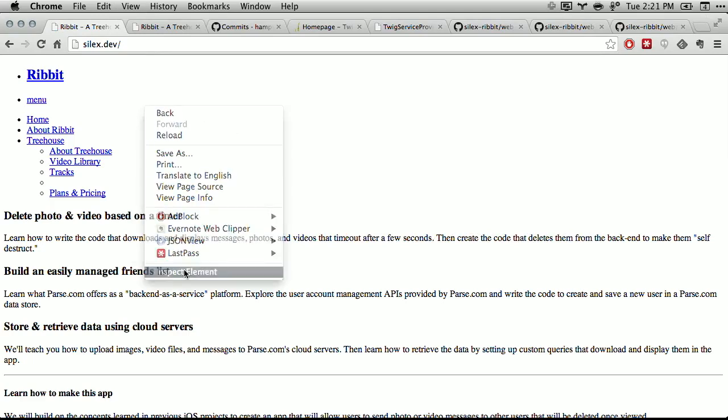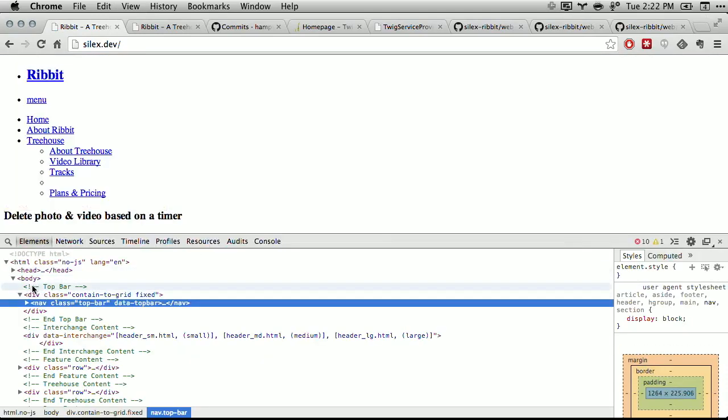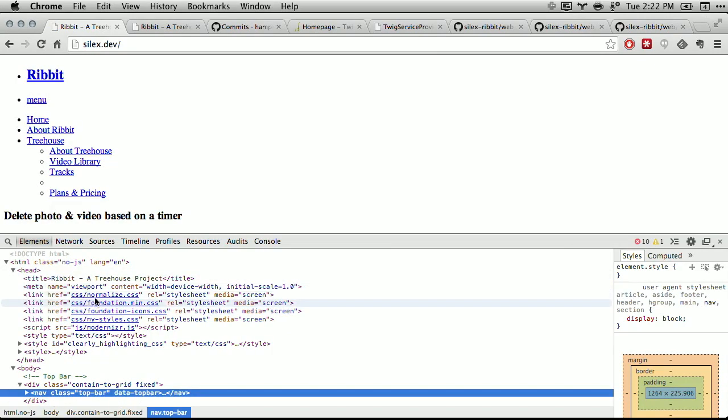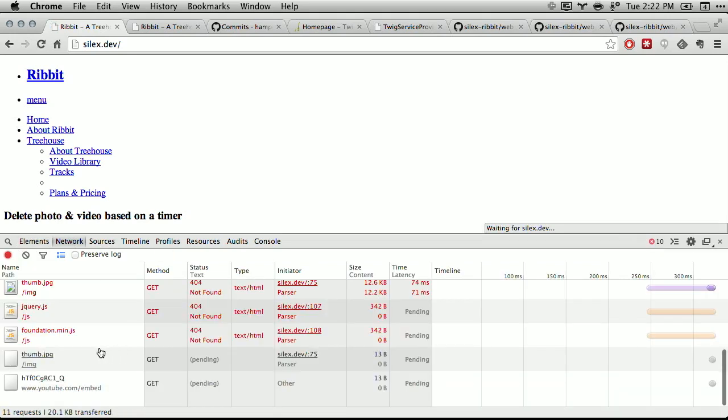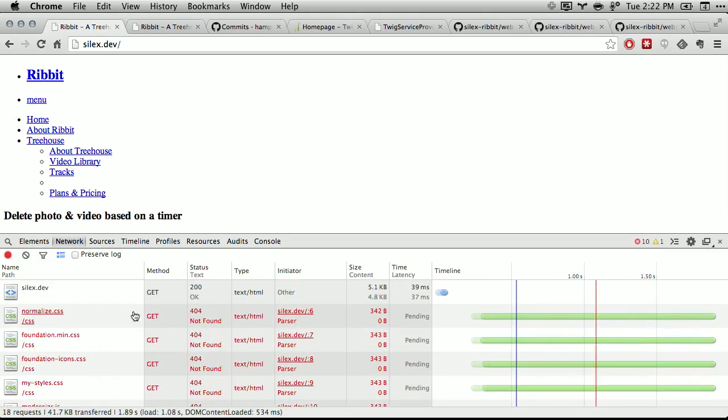Let's do an inspect element. We can see our next class. Next thing to do is we need to modify these because they're not in just the root CSS normalized. They're all in an assets folder now. So no matter where we are on the site, we want to be able to reference back to our assets. If we look at the network, you can see that they're all 404ing. So the idea here is to remove all of these 404 not founds for each of these files.